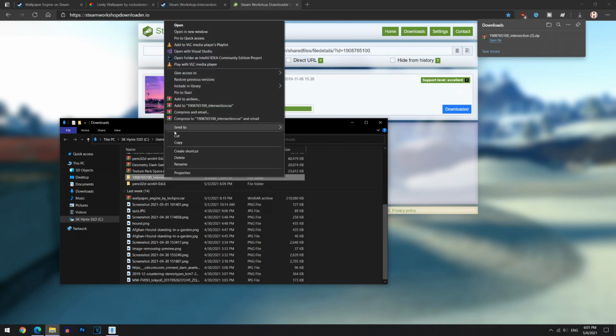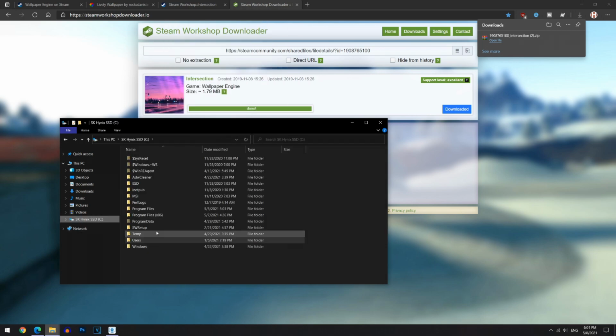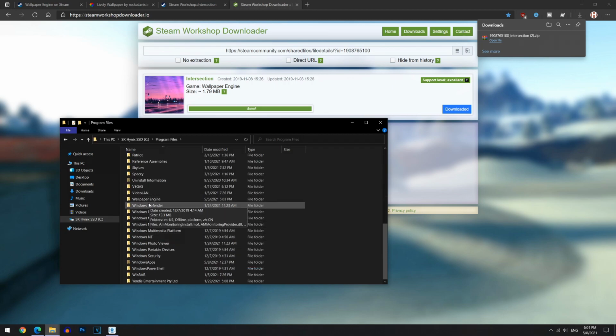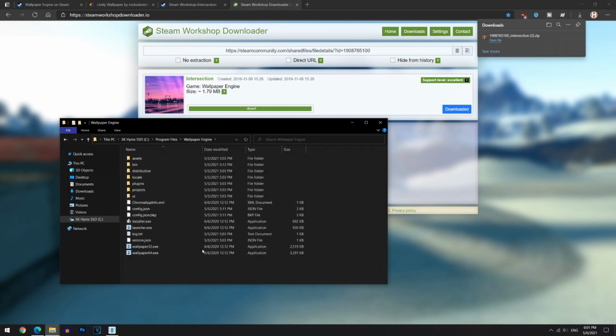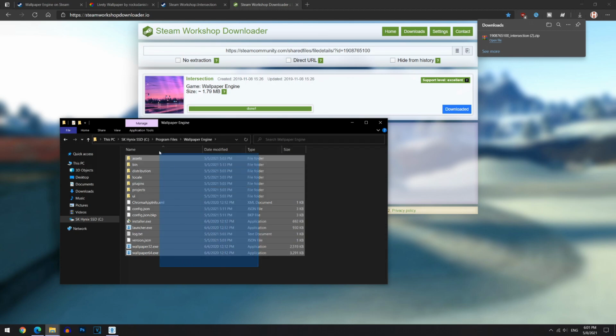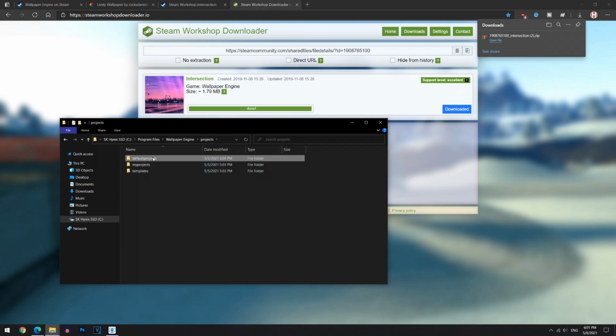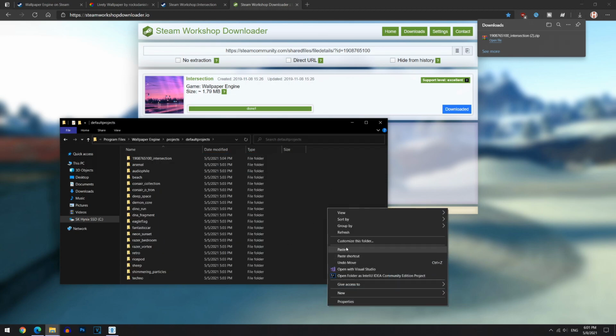Once it's done, it should look like this folder. Go ahead and copy that, head over to your C drive. Now program files and find wherever Wallpaper Engine was installed to. I installed it in my program files, but it could be in your Steam folder, but just look for that and go to projects, default projects, and right click and click paste.